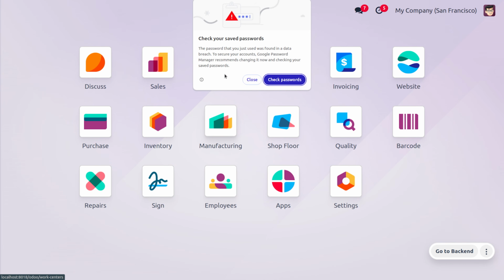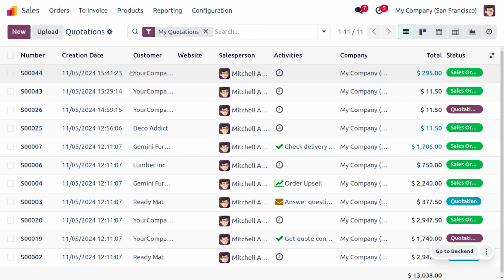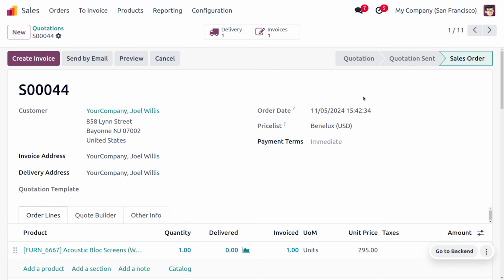As you log in here, you would be able to find that we have made the sales order by making the payment from the portal of the customer. So that's how the automatic invoice works in Odoo 18.